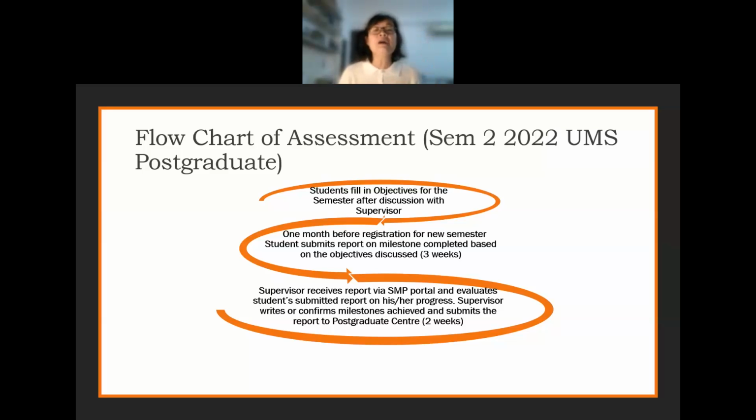You have to fill in the objectives for your semester after discussion with your supervisor. Then one month before the registration, one month before the new semester, you have to submit the report on what you have done, discussed with your supervisor for the last three weeks. And then the supervisor will receive the report. Once you submit in the SMEP portal, it will come to us. And then we will confirm whether you have done all the things you list out, or we will reject and say that you didn't do it. And we will give you a failure.